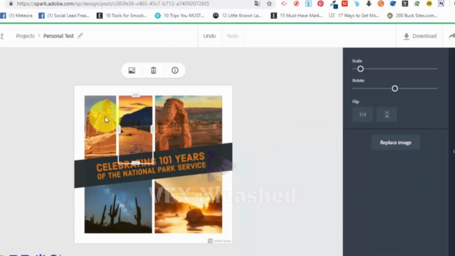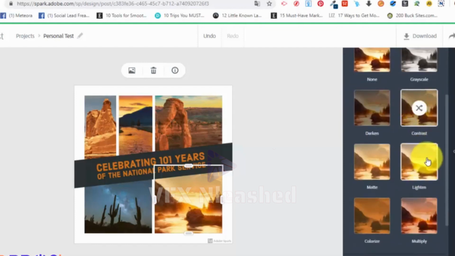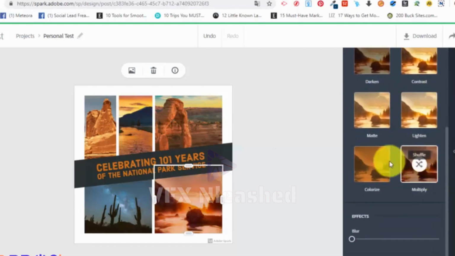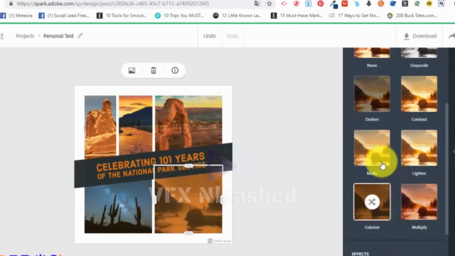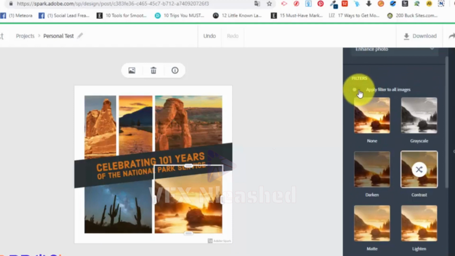Now, how do we basically edit the looks of an image so maybe it looks a little bit different with a better effect? We just have to select the looks option, and you will see that we have different filters, and we can also apply the filter to all the images. We can add light, we can add multiply, colorize, matte. I think the contrast looks very, very good, and we can apply it to all of our images.